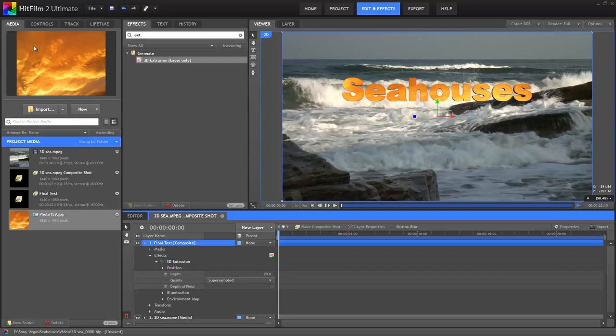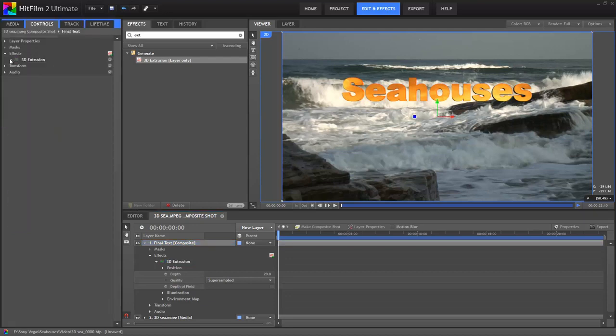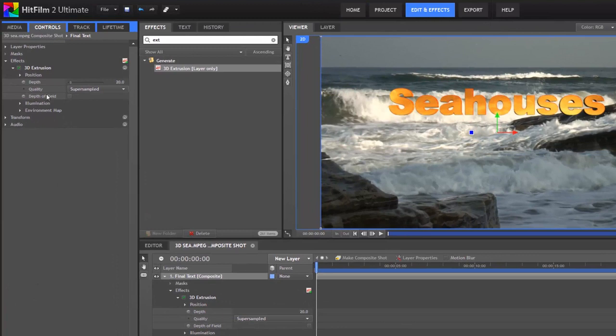Now this time I'm actually going to go over to the controls and have a look at them here. Here's the extrusion. Okay, so I've got the depth, so I can make them really deep. Okay, and I've got the option to include depth of field.